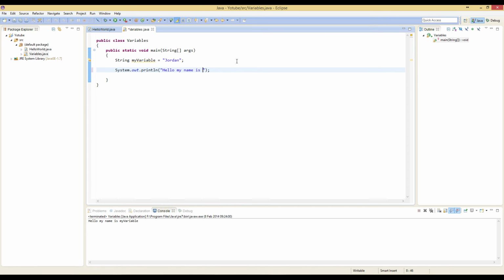Because this is a variable, it needs to be outside of these quotation marks. So after the last quotation mark we want to press space, then plus, and then myVariable. Now what this plus is saying is it's going to get this string here and get this string here, and then just add this string onto the end of this. Simple. So if we press debug now, it's going to give the correct output saying hello, my name is Jordan.